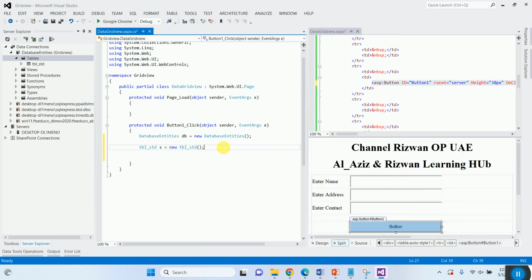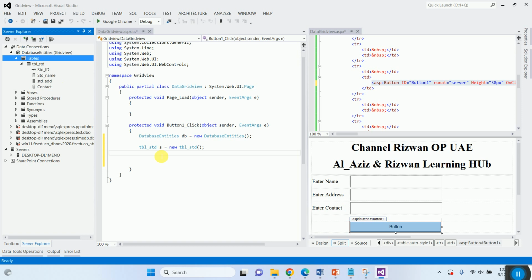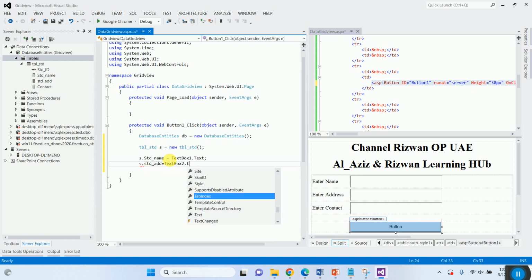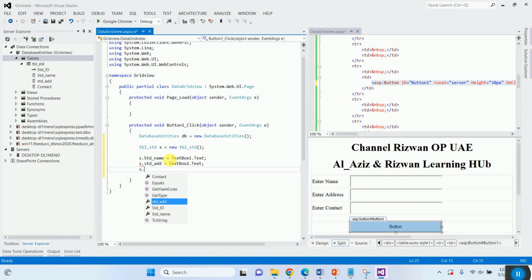So the first column name of the table, student name. We use this object s dot student name equal to textbox1 dot text. s dot student address equal to textbox2 dot text. s dot contact equal to textbox3 dot text.